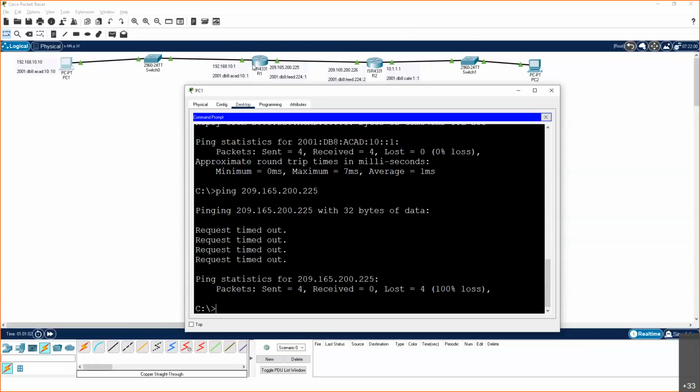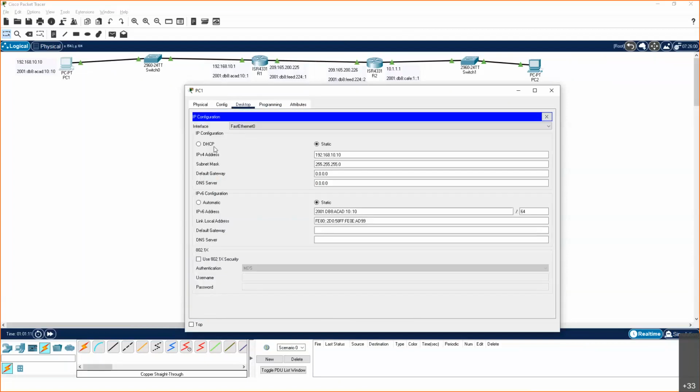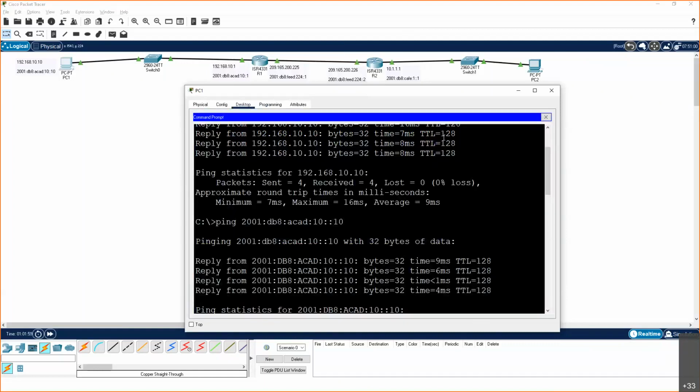Look at your PC1. Let's go to our desktop, then IP configuration. Look at the IP version 4 address for PC1. The subnet mask is very good, but the default gateway you have not mentioned. You have to mention your default gateway. The default gateway is 192.168.10.1. Once you mention that your default gateway for this PC is here, now it can exit. Okay, let's try again. Close this. Go to your command prompt.